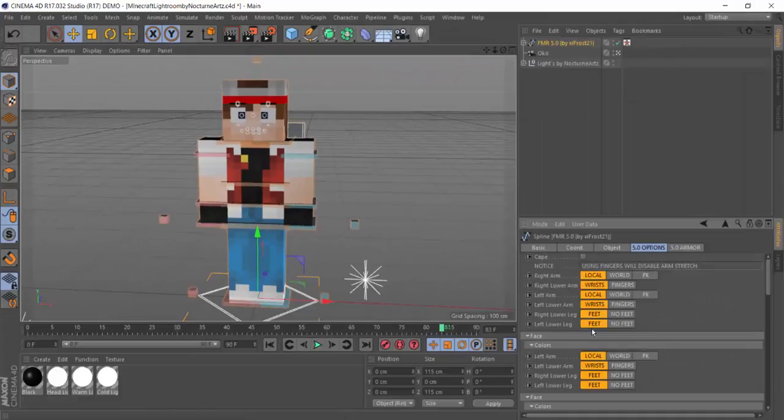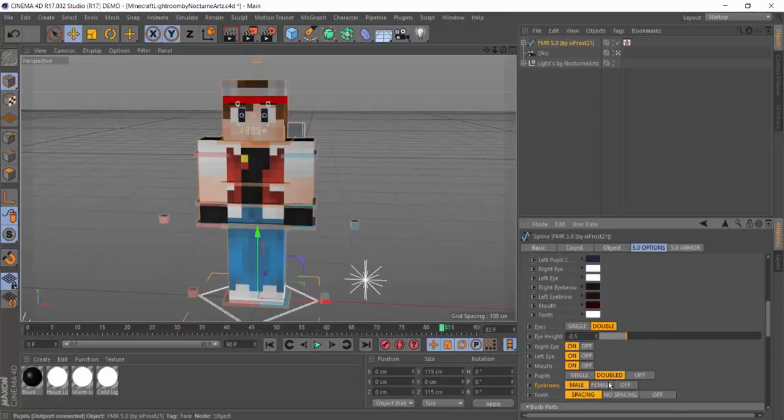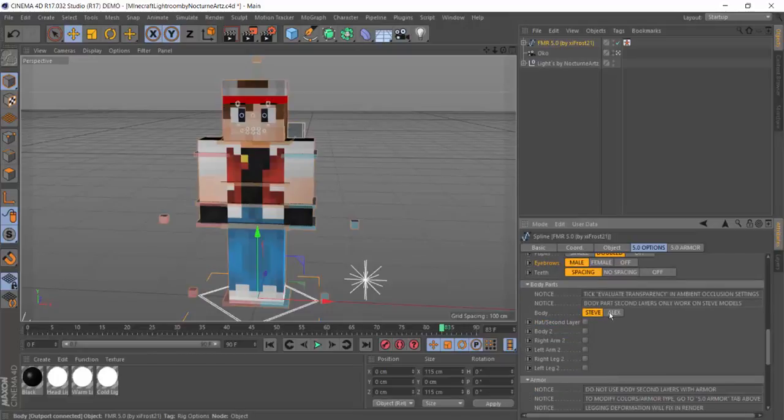Yeah, it does. So if we go down here, we can do double pupils, and there it looks a lot less menacing. And if you were doing female, you can make them have the female eyebrows. And you can also change the body to Alex for the female skins, but it does say here, body part second layers only work on Steve models, which are things like the hat layers, the body layers, and the arm layers.